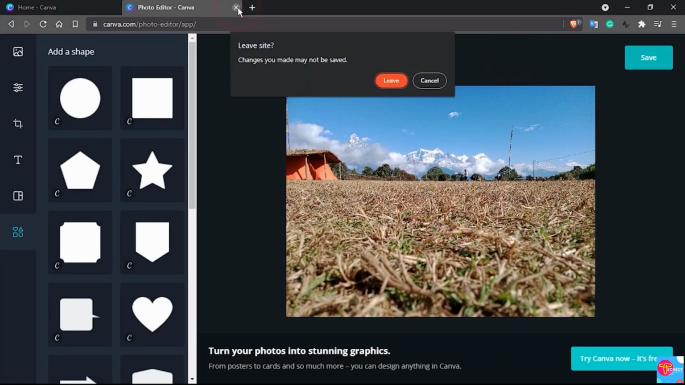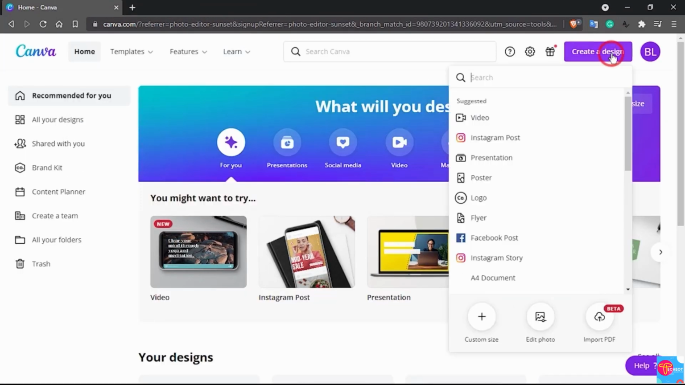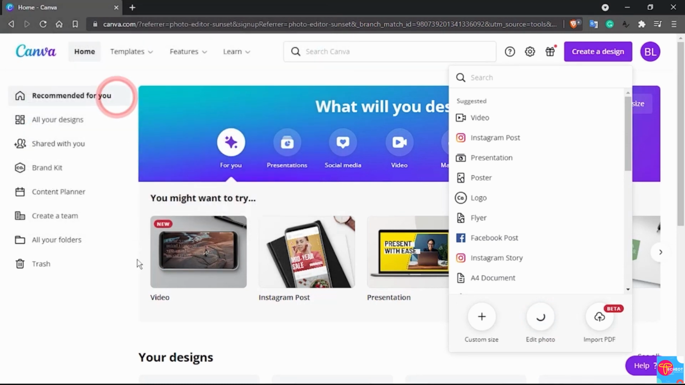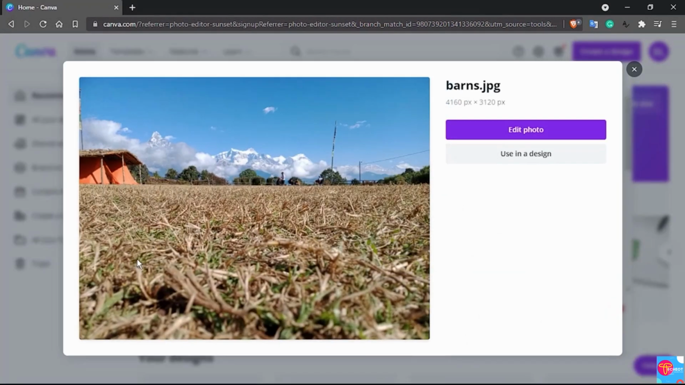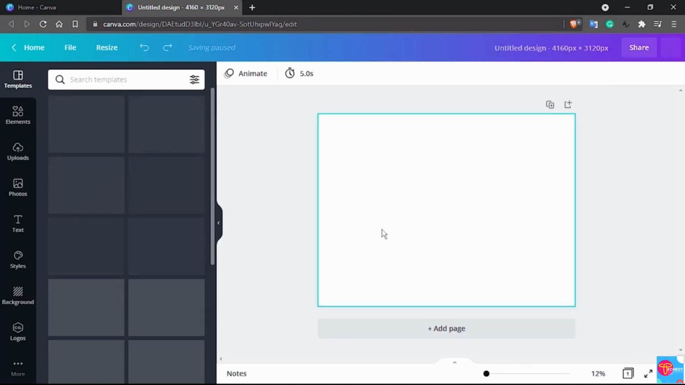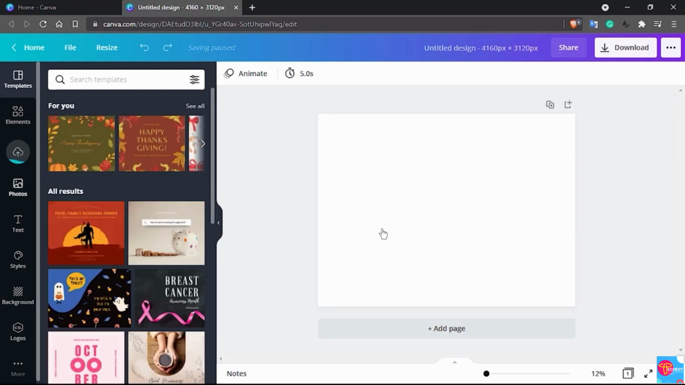What Canva does now is you can create a design and you can find the photo editor option right here. So let's click on it and open the same image, and you will see it's loading. Now you can either edit this photo or use it in a design. So let's actually edit a photo using Canva. While this is being loaded, you will see it gives you photo editing options. Definitely all those Canva essential elements are here.